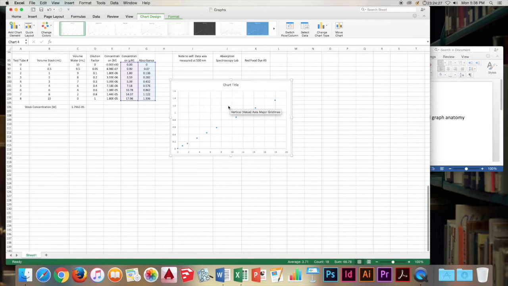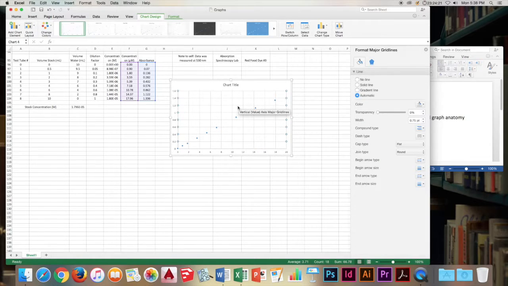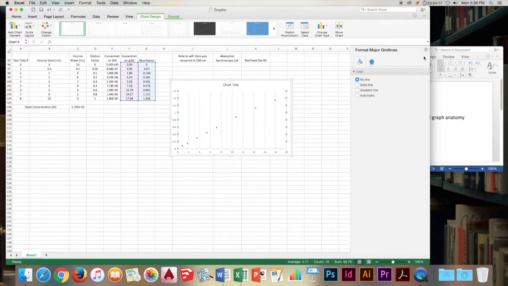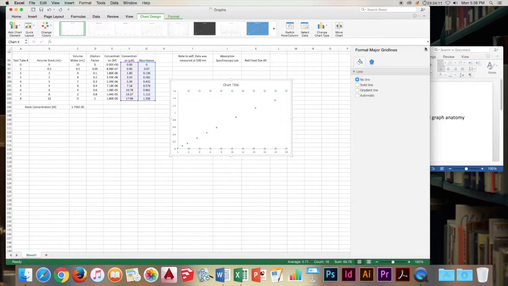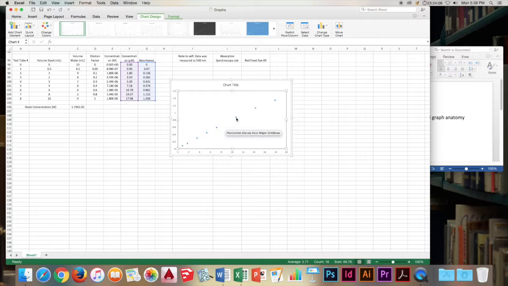Skipping ahead to get some of the heavy lifting out of the way, we're going to get rid of these grid lines. Just right click on the grid lines themselves and click Format Grid Lines, No Line. Get rid of them. Format these grid lines, the vertical ones, No Line. Get rid of them. Awesome, now we have an empty field.